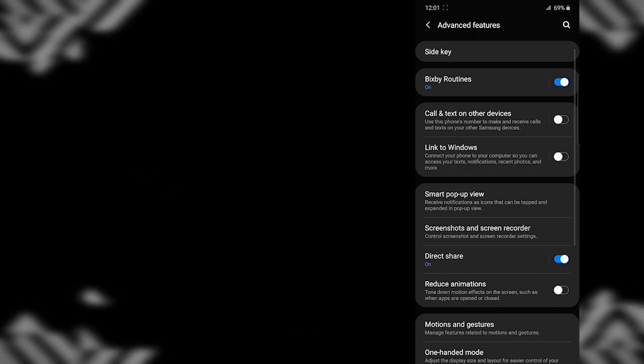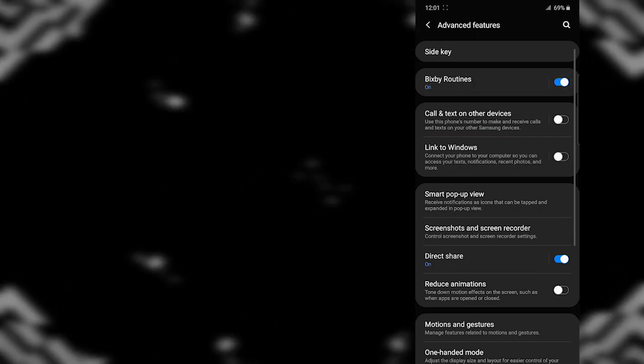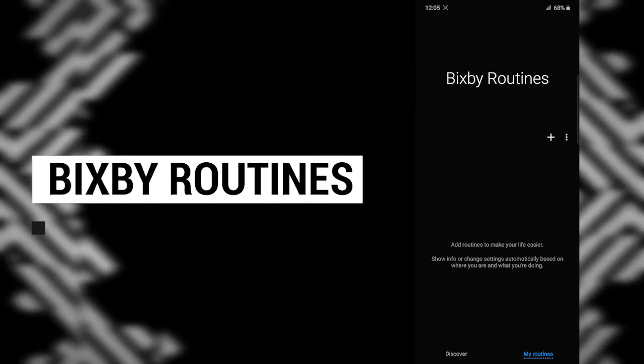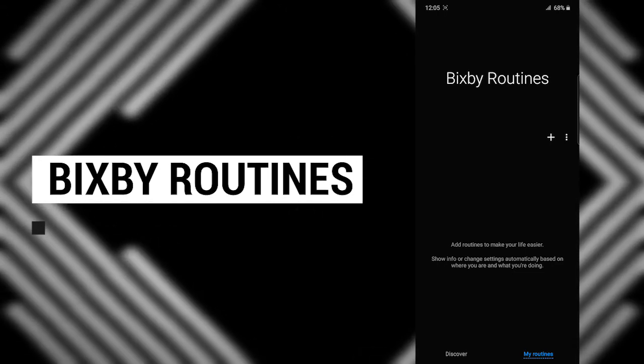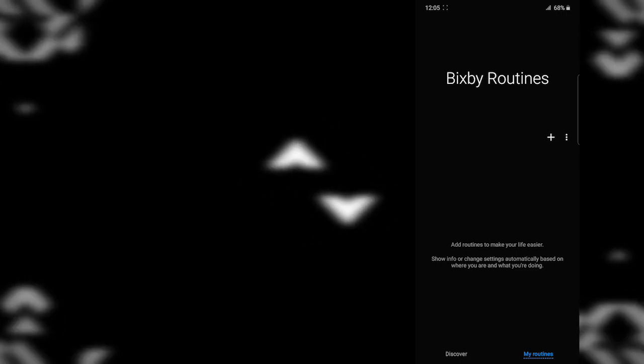After that, there is this BIXBY routines where you can enable or disable that if you use BIXBY routines. So if you don't know what BIXBY routines is, then let me show you. It's a really nice feature from Samsung which automatically triggers some feature of your smartphone when some certain conditions are met. So let me show you how it happens. So tap on plus button. So this is the if page where you can select the conditions which are going to trigger the feature.